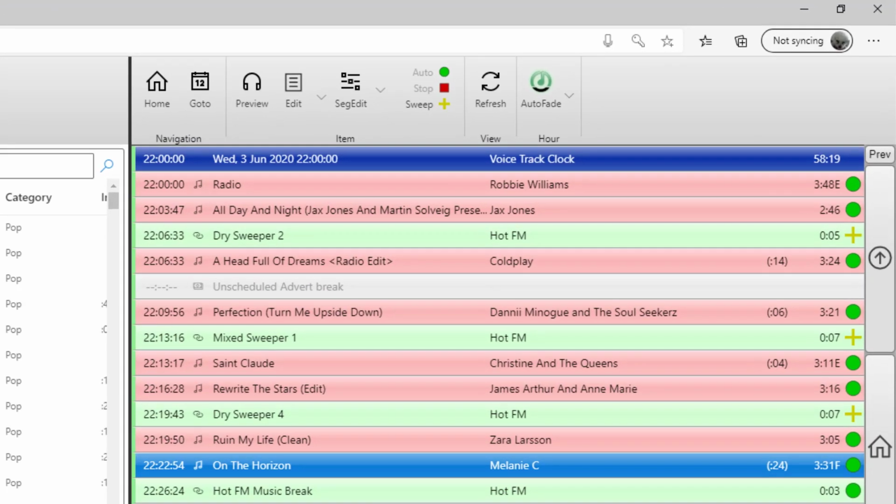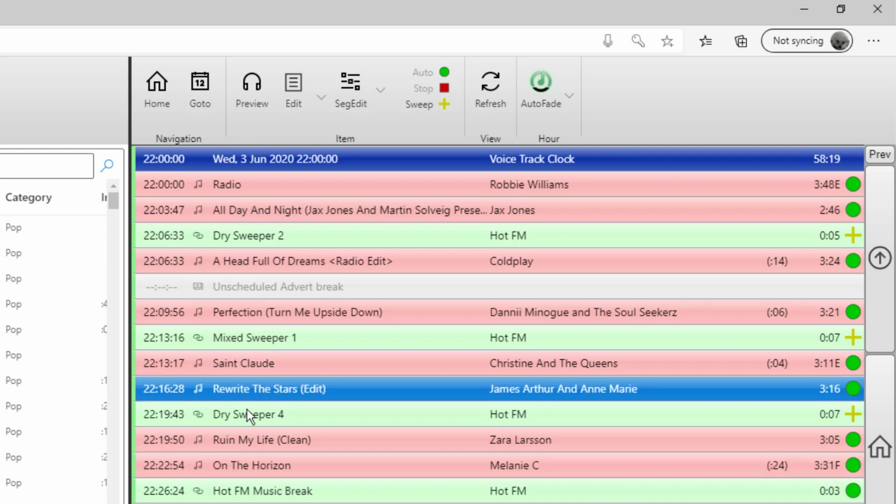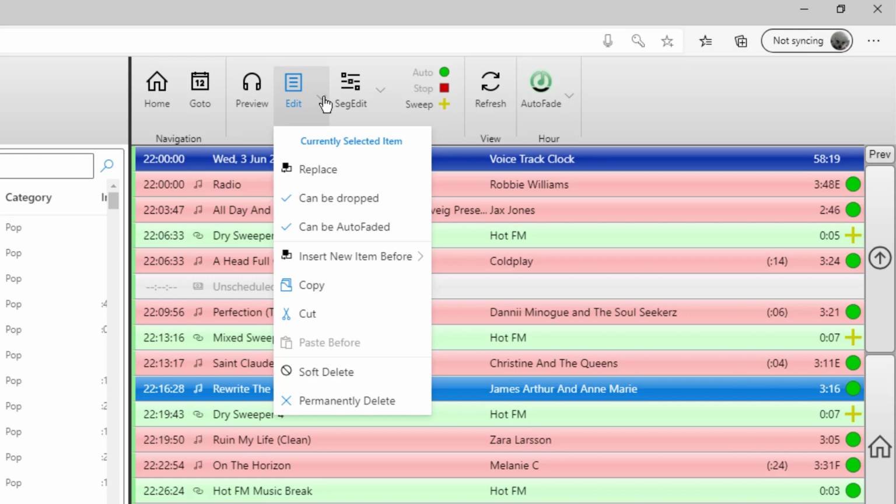The Edit menu provides access to all the edit log functions that would normally be found on the right-click menu in Myriad Playout. Highlight an item and drop down the edit options. Let's go through them one by one. The first one is Replace.